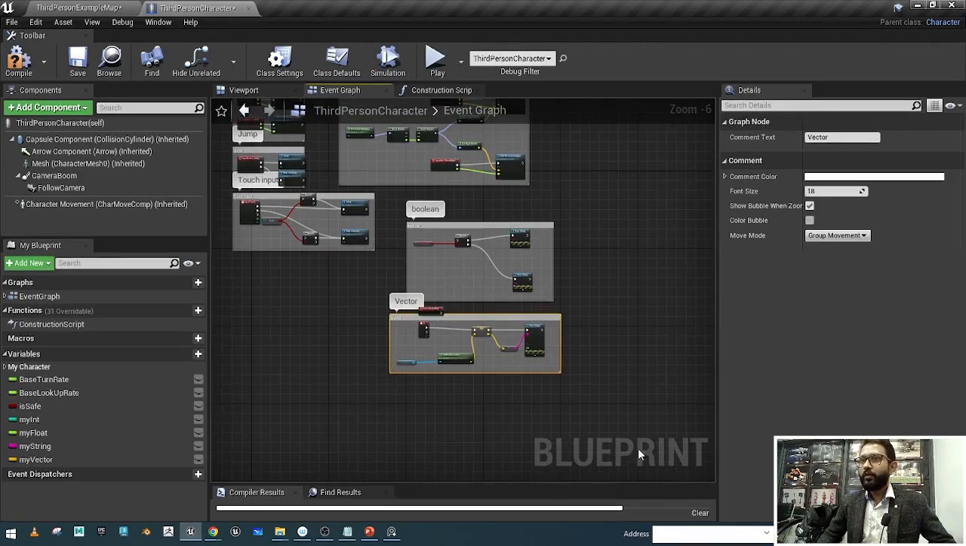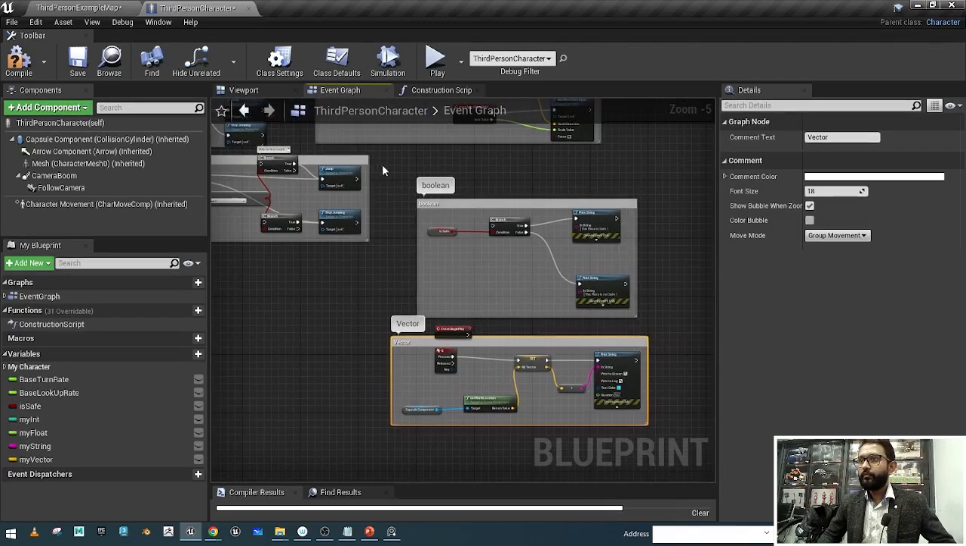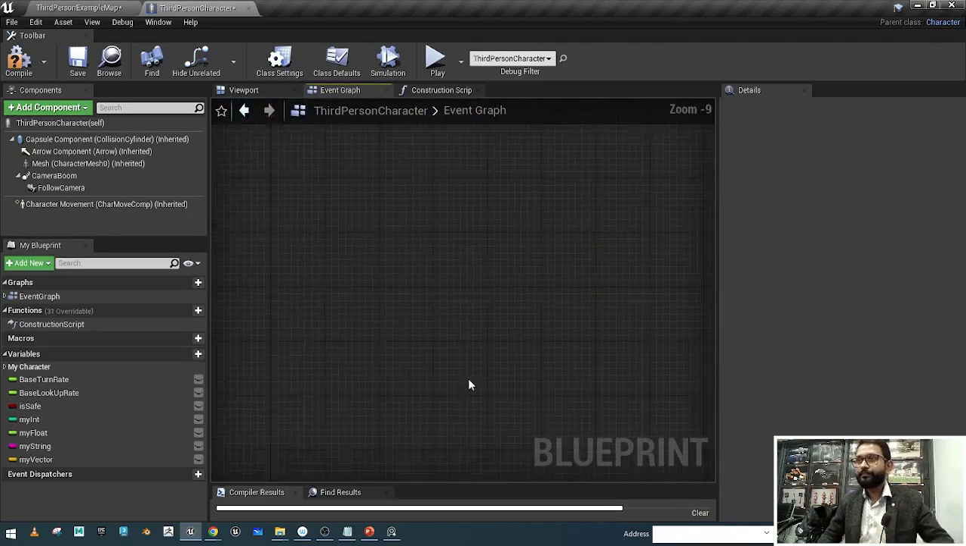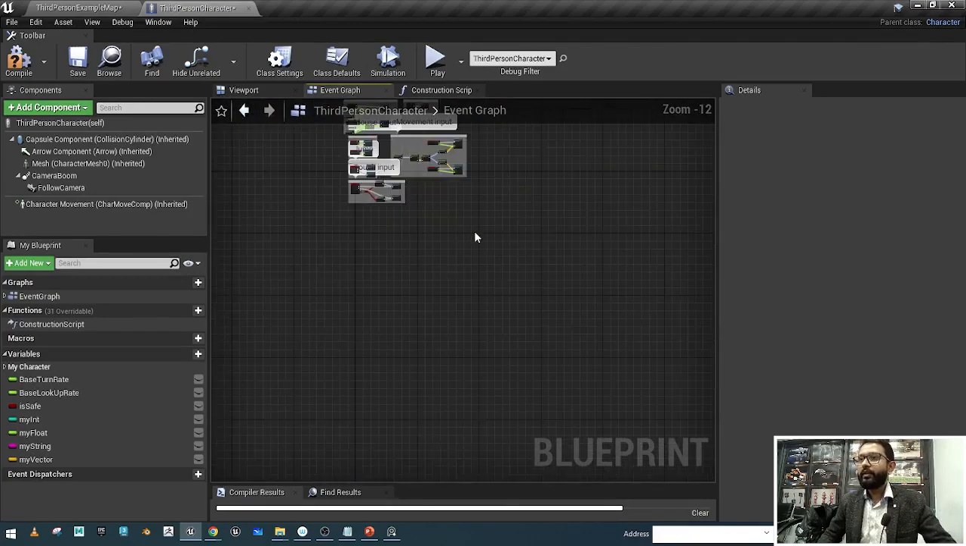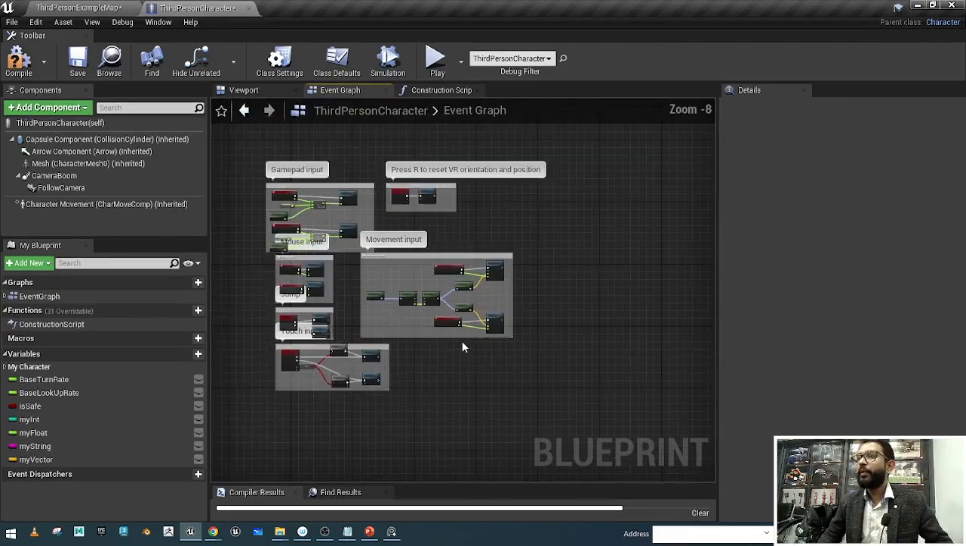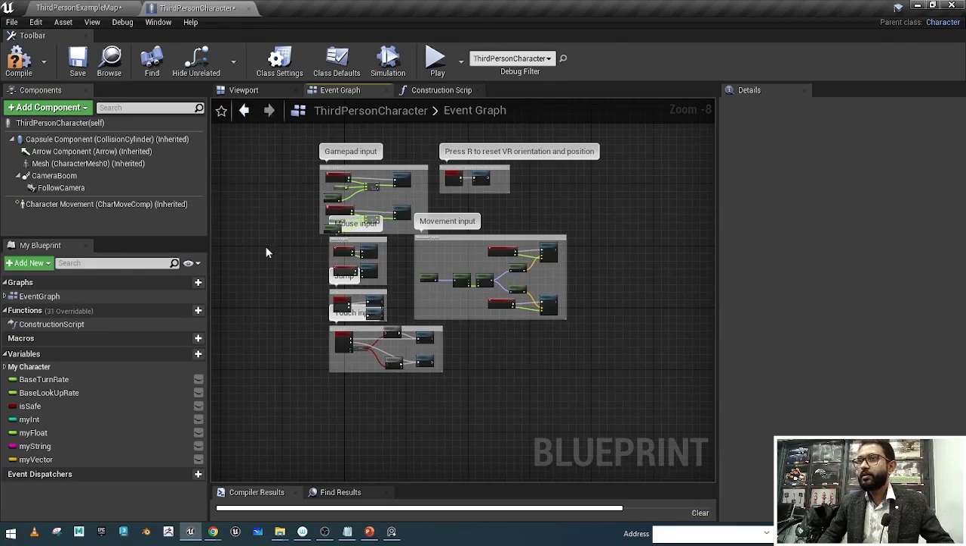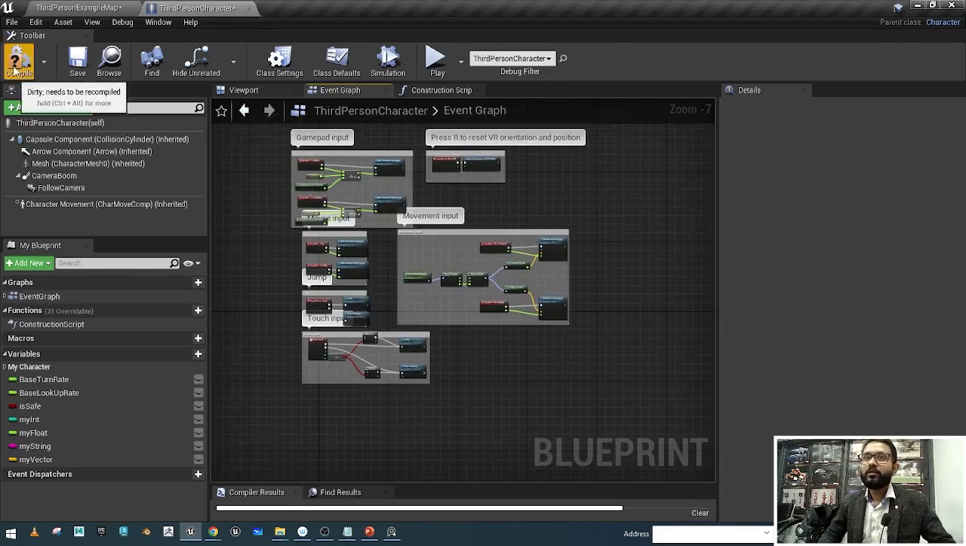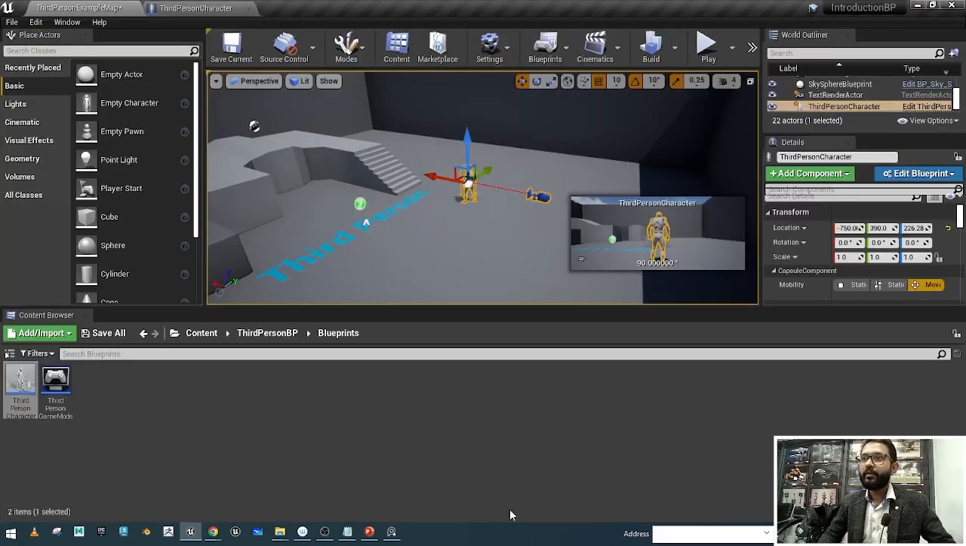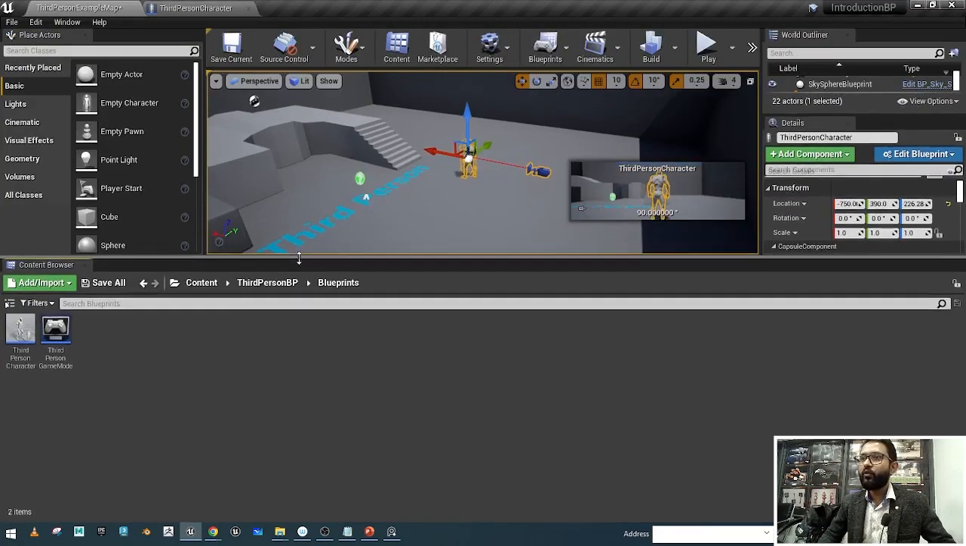Okay, now I'm going to delete all of these things, not required, and I will create my own blueprint class. So this is the characters blueprint class. Fine, just compile and save. Come here. Now we are going to create our own blueprint.